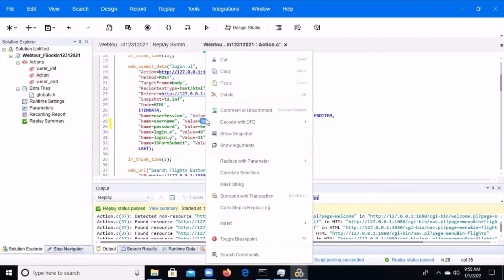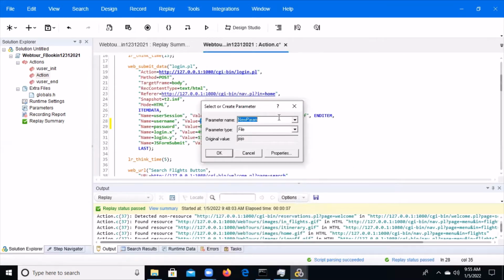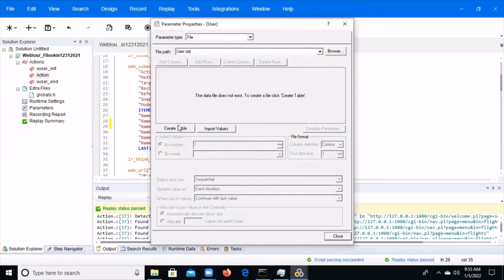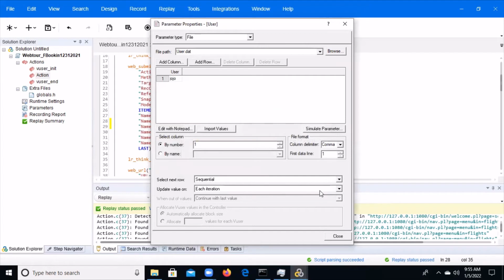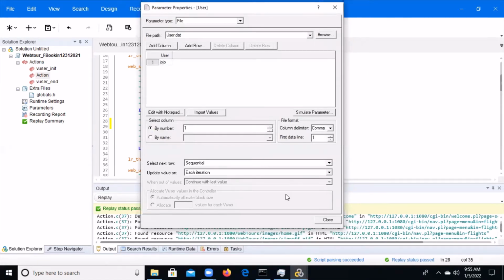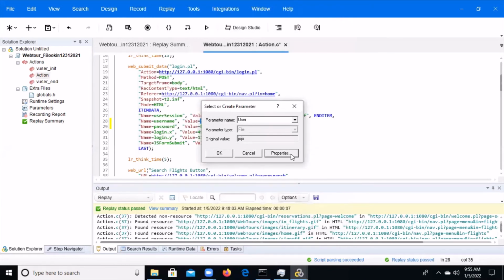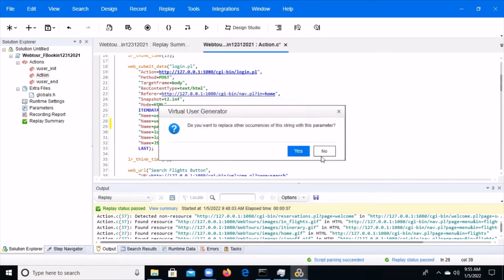That is also the same. See, go to replace with parameter and create new parameter, and here we need to give the parameter name, like user parameter or whatever name you want, and select as a file, and in the properties we need to click on the create button and just click on OK. Now you can select sequential, each iteration, and close it, and now click on OK and yes.